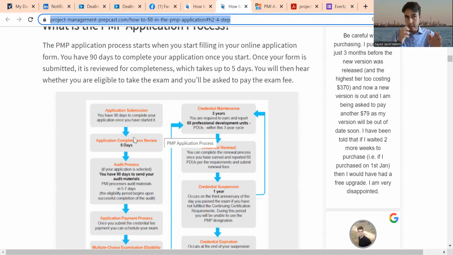After the submission, you will be lucky if it does not go to audit. If they accept it quickly, you will be eligible to attend the exam, and you can write the exam.